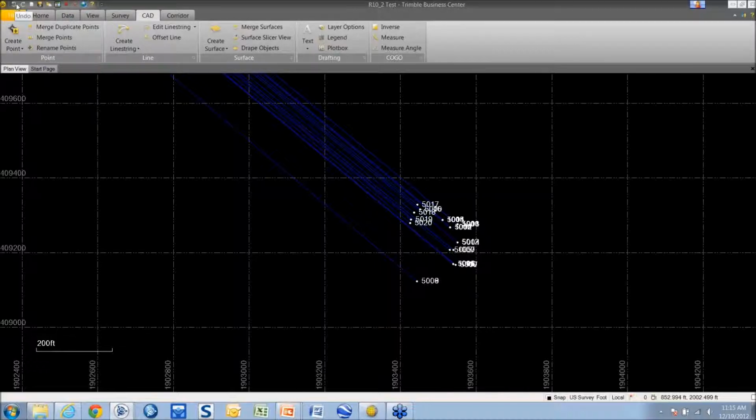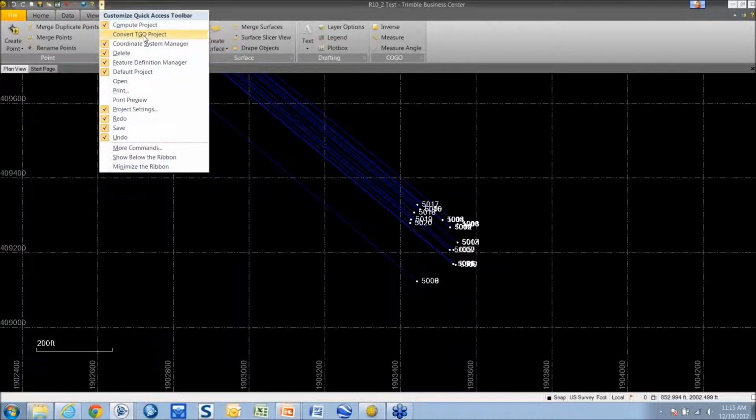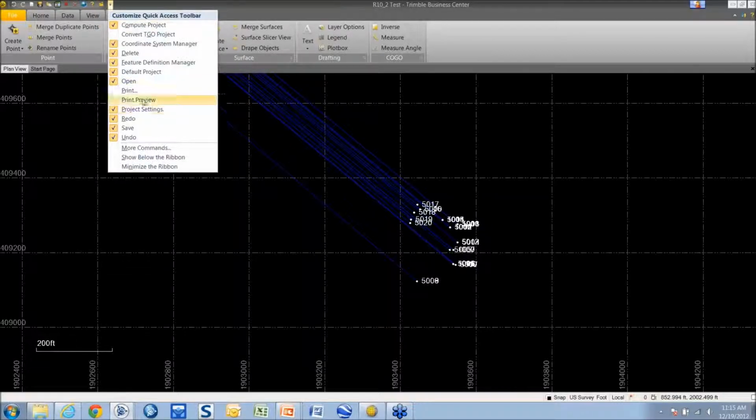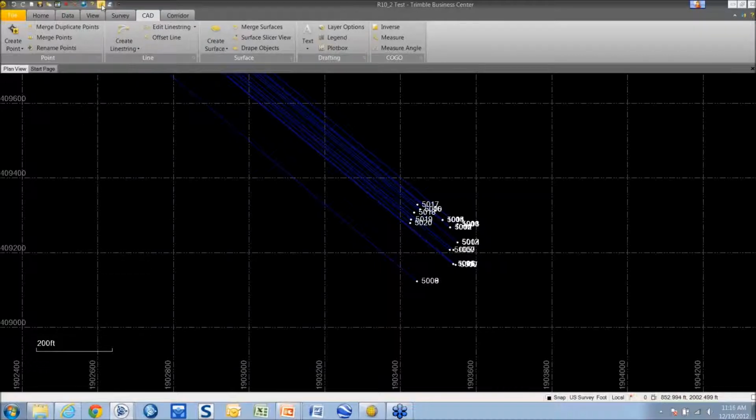Up at the top, you also have what they call a quick launch bar that has some common commands in here: the undo, redo, new project, save, your project settings, feature definition manager, recompute. That is all up on top here. You can also hit this little pull-down menu here, and you can add in some other features that are pre-listed here, like open, print. You can see it just populates the little icons in here, and you can customize this toolbar.